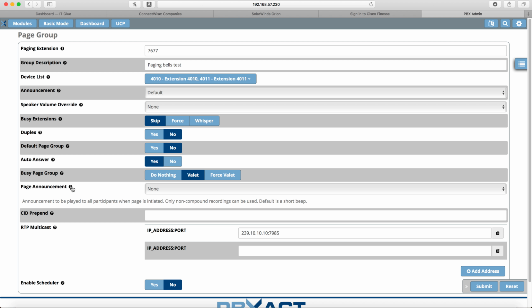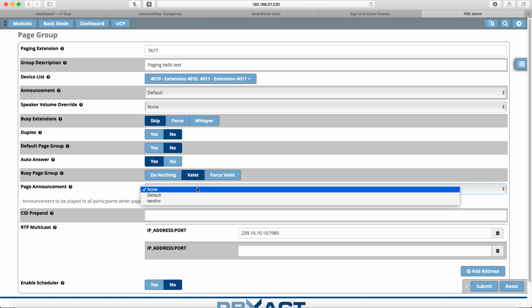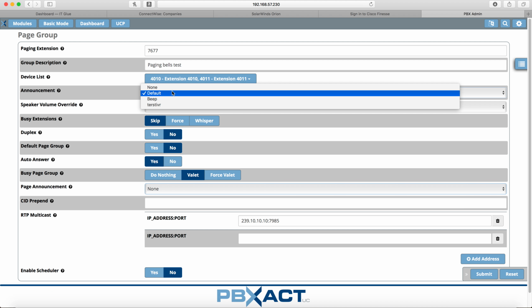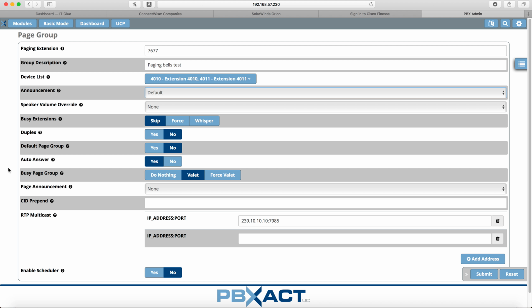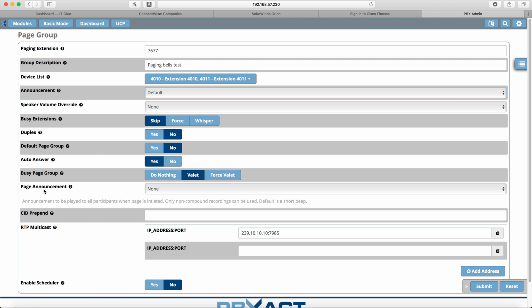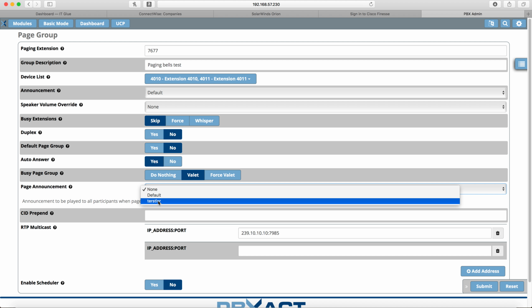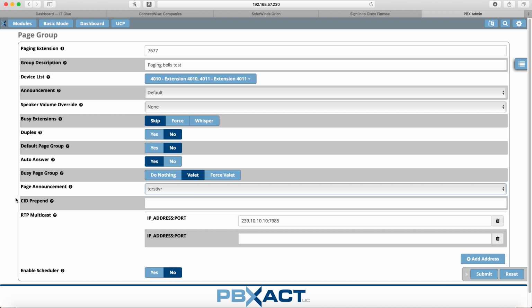because if I'm not mistaken, this is the sound that will be played to all participants when the page is initiated. So what we want to do for a bell paging group is select the page announcement, and we will select the test IVR for now. That's just a file that I have saved. There's another video that I'll add a link to on how to add sounds for paging groups for bells.